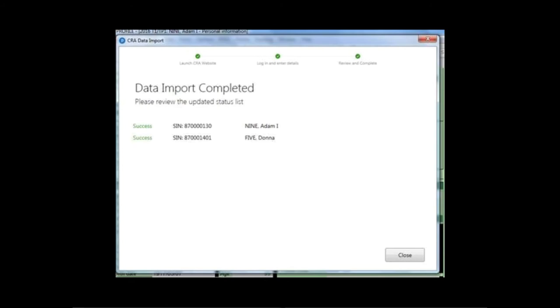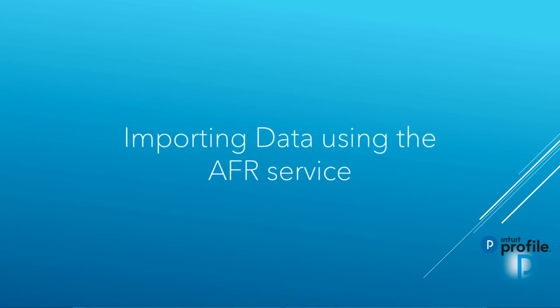The import window will display a Data Import Completed message. Now you can click the Close button. Within Profile, you'll have to select the data to import by selecting individual boxes or clicking Select All for all the listed data types to be imported. And then from there, you can click Accept CRA Data, Autofill Data into the taxpayer's return.